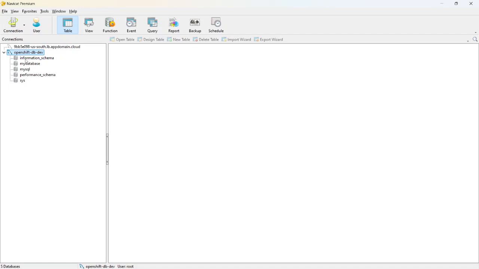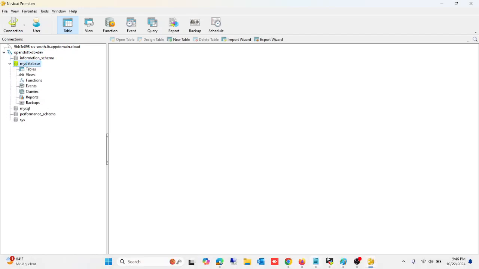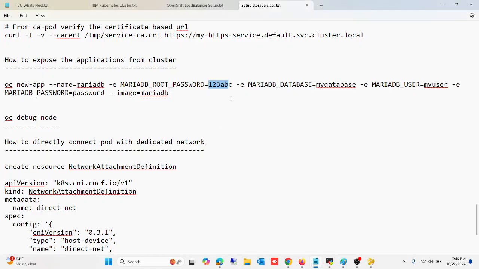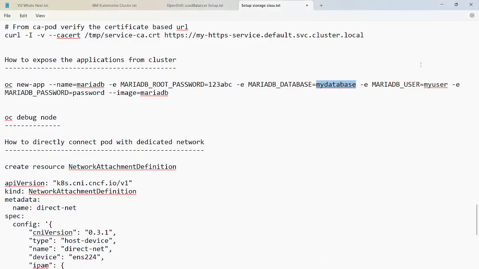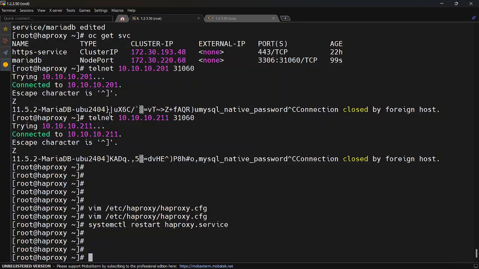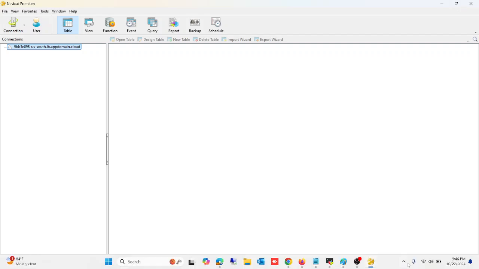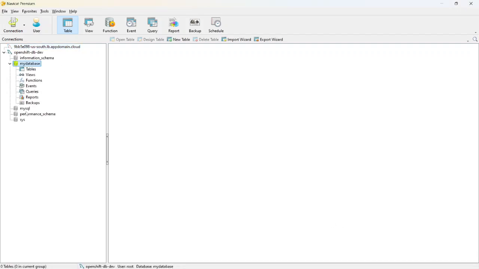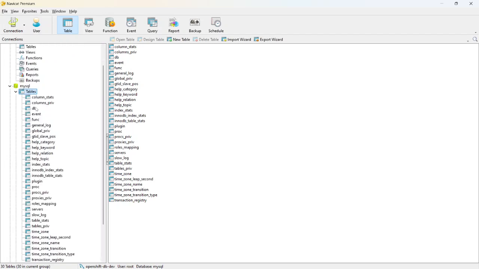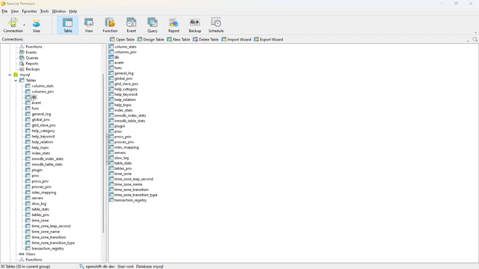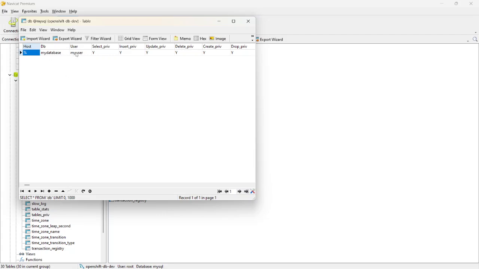Okay, we can see all these databases. The database we created, in this command we used the database name mydatabase. It is created. So this user is also created. Either I can use this user to connect with this database. So this database accessibility is working fine. So here we can see there is no table, but in the MySQL these are all the tables. And for example, let me open this DB table. You can see this my user has full access on the DB database.